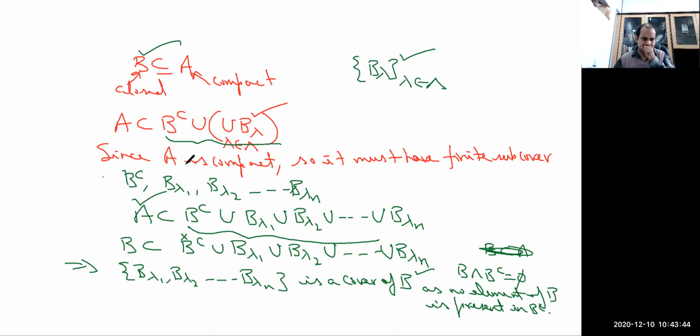So here the idea is that we started from an open cover of B and adjoined B complement, because B is a closed set, so B complement is open and we have formed an open cover for A. Since A is given compact, it must have a finite subcover. We used this finite subcover for A, as A is compact. Now B is contained in A, so this finite subcollection also contains B, and since B complement has no element common with B, even after removing it we always have a finite subcollection which also covers set B. In this way one can show that every closed subset of a compact set is compact.